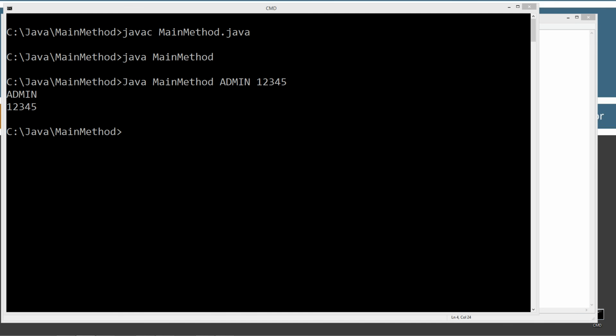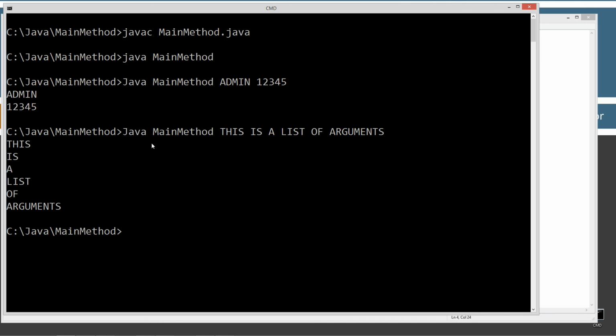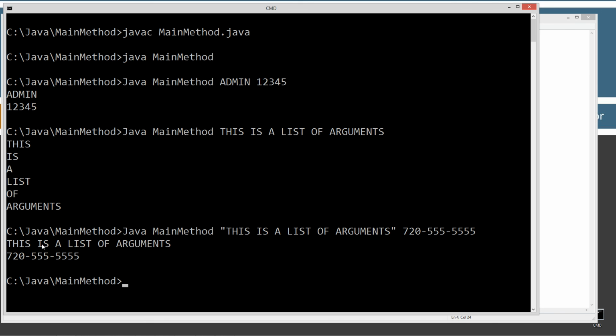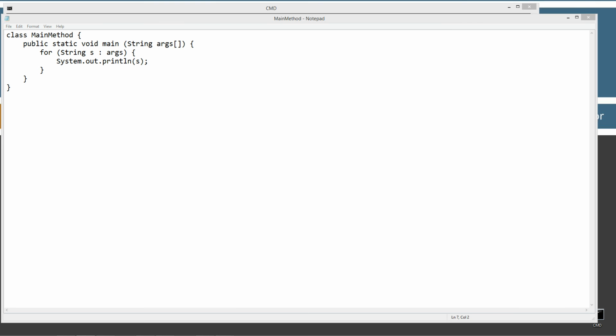So let's try another one here, right? This is a list of arguments. Press enter, and see, each one comes in as its own argument because it's separated by a space. I'm going to hit the up arrow on my keyboard. If we wanted this to be its own argument there, we could type in that, and then let's say at the end, let's put in a phone number, right? And you can see now this is a single argument, right? And here's another one because they're separated by a space. Okay, so that pretty much is it.